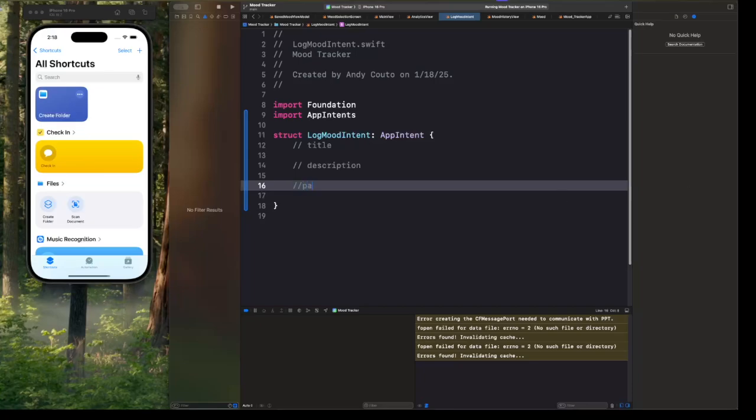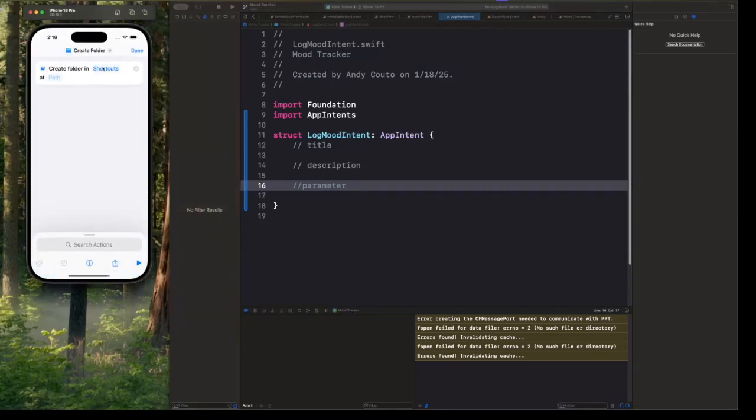So the parameters are the dynamic portions of your shortcuts. For example, this create folder one had these two parameters, right? These are the things that you can change. If you click it, you can change it. So what's the path? You can look for the path. What's the folder that you want to create it in? These are the parameters. So for us, it's going to be the mood. The mood is just going to be the only thing that's going to change every time the user runs the app.